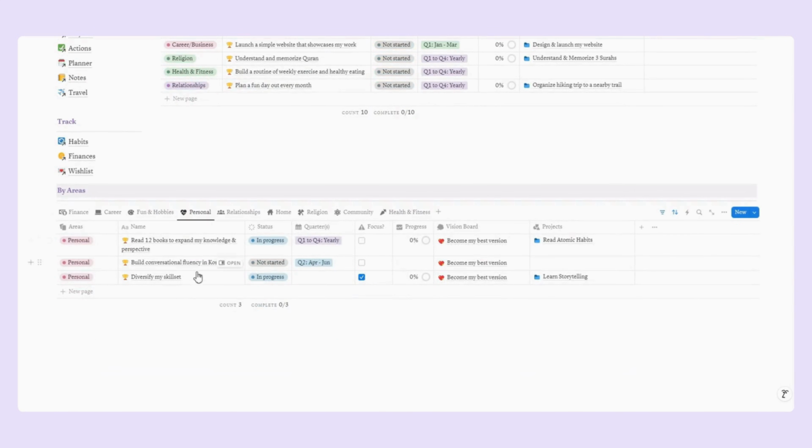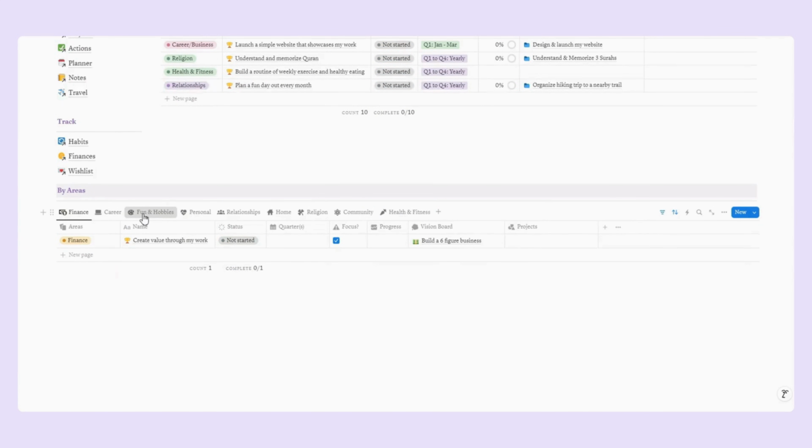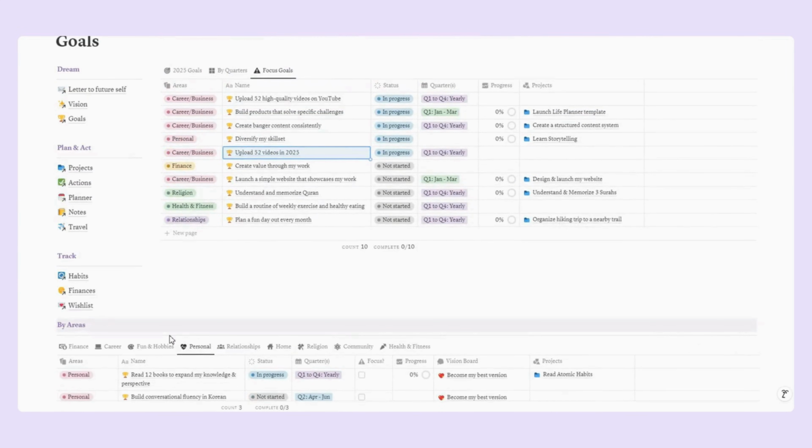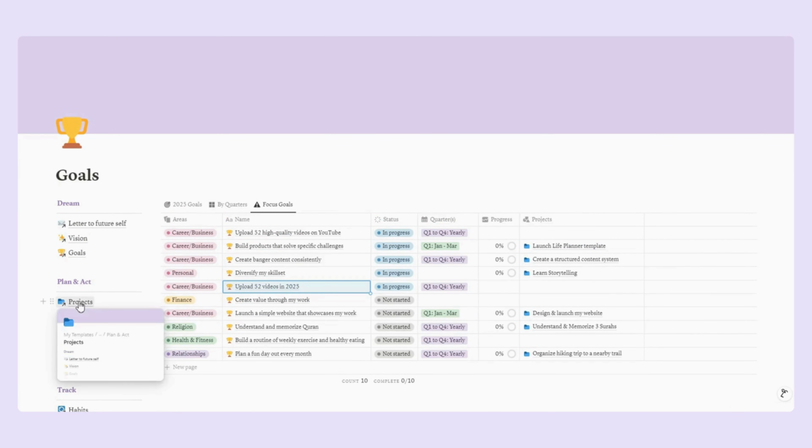Now scroll down and you will see all your goals by area, just like your vision board. So we have our finances, then career, then fun and hobbies. So this is where we come to the next step.